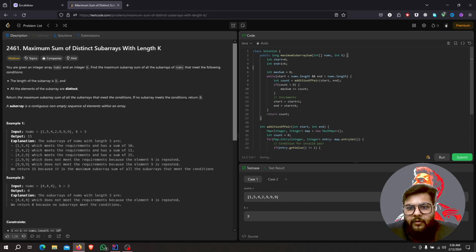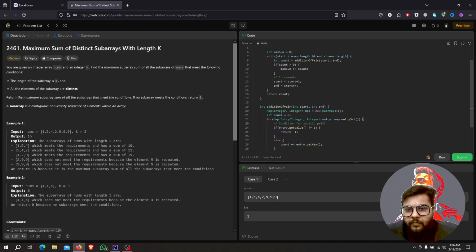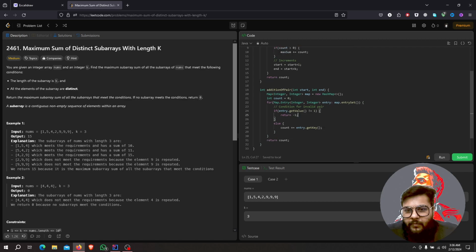So let's take start equals to 0, okay, and end equals to this. So when start is lesser than and end is equal to, when both conditions are true, we are finding the addition of the pairs, and if there is an invalid pair, we are just skipping it, but we are not currently saving anything. Okay, so let's save it.